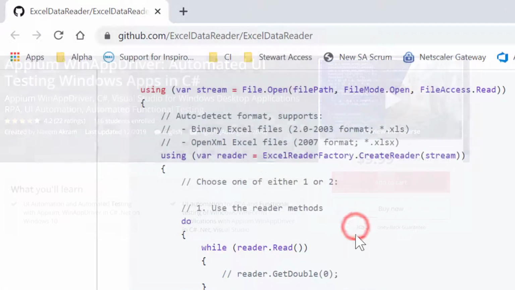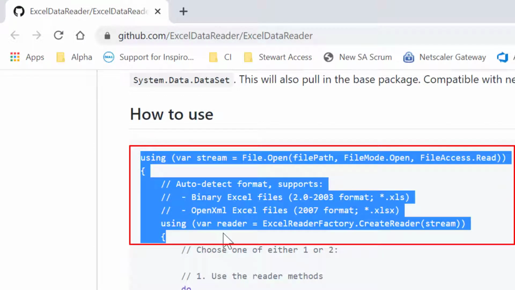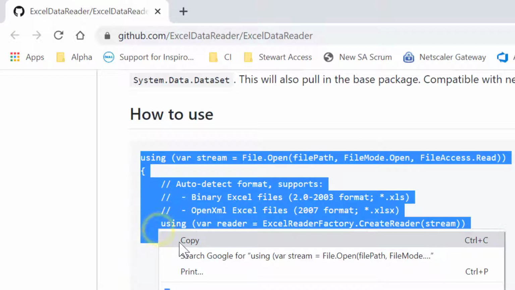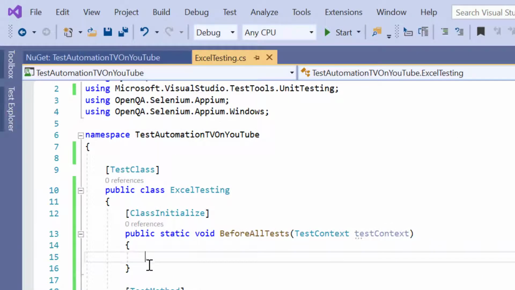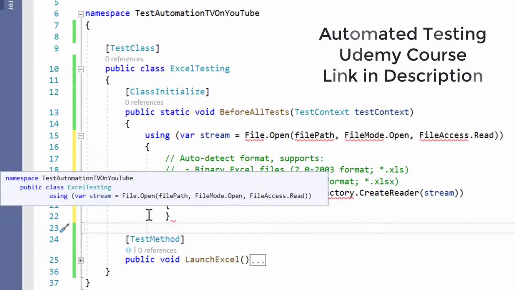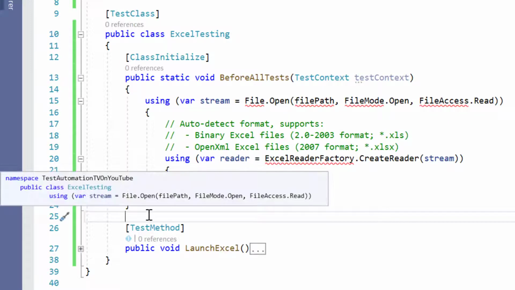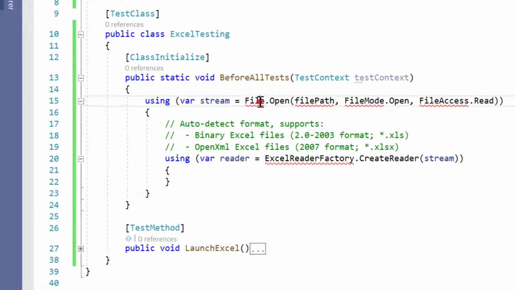and copy the code. I am going to copy all the code up to this left bracket. I will right click, copy, and go into our class initialize method, and over here I am going to paste the code. I know that I need to supply two right parentheses here because we added two left parentheses when we were copying the code. Now let us bring in the namespace for file IO, that will be System.IO, and also bring in the namespace for Excel Data Reader as well.